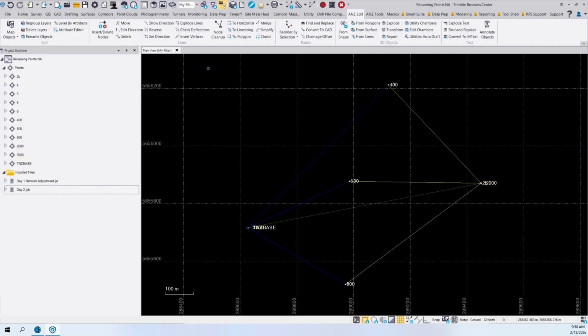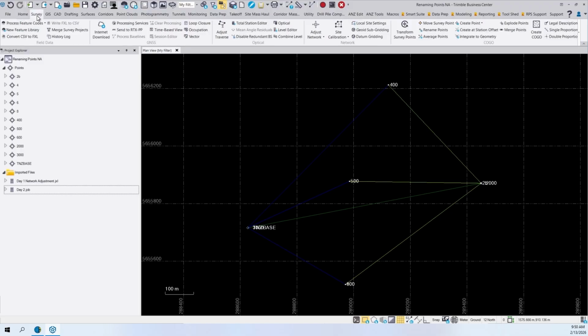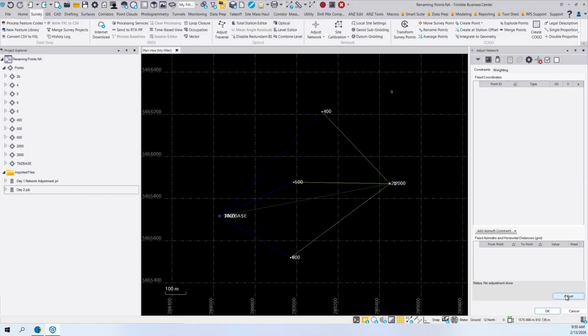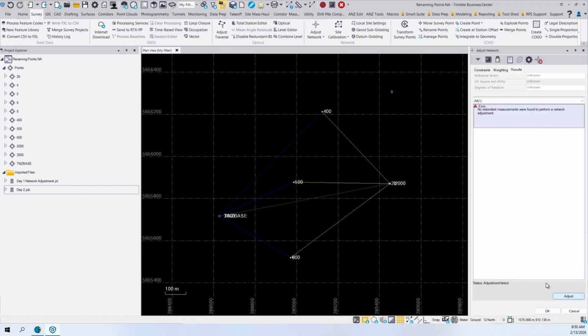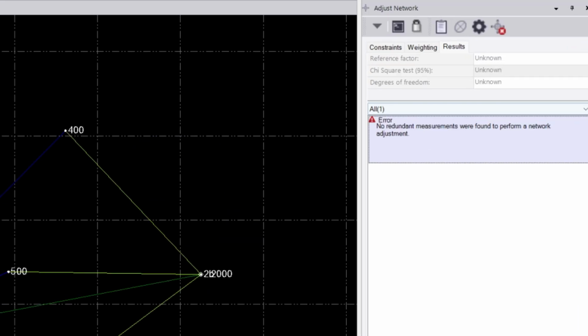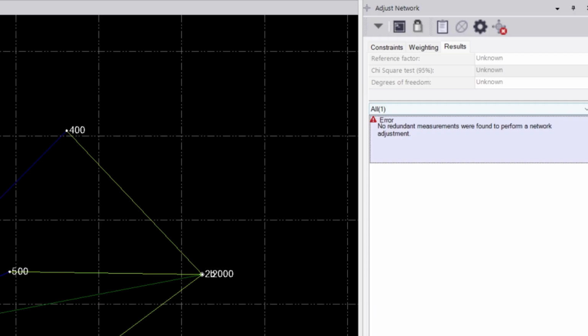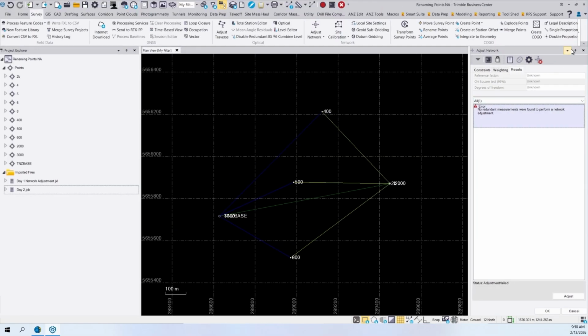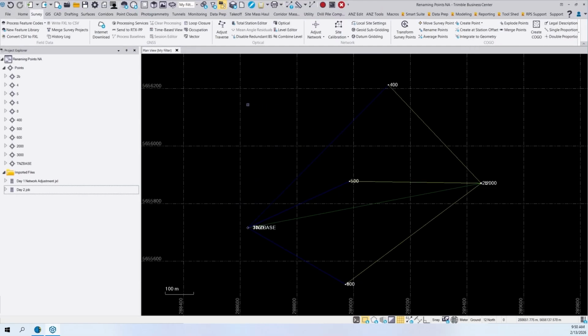names. So if I went to adjust, and I'm going to go through that with you right now, survey, and then you head over to the adjustment button and you tap on that, and then you tap on the word adjust, you're going to get the following message that you see here. No redundant measurements were found to perform the network adjustment. Well, that makes perfect sense because the points themselves are named differently from each other.